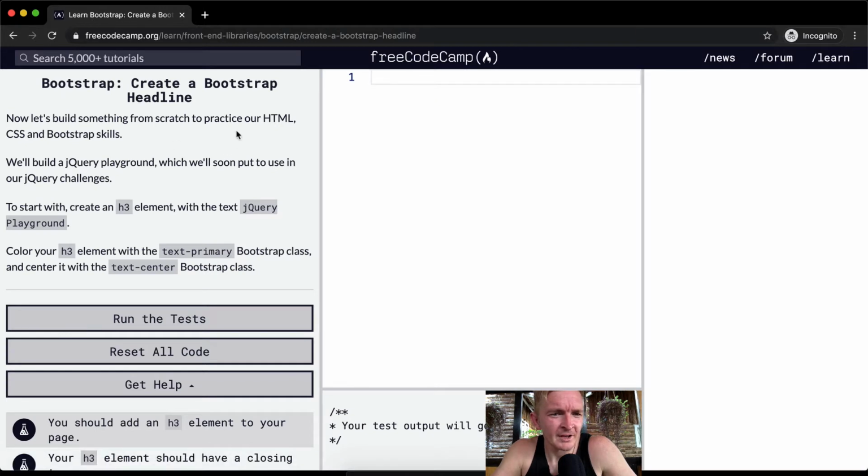Now let's build something from scratch to practice our HTML, CSS, and Bootstrap skills. We'll build a jQuery playground, which we'll soon put to use in our jQuery challenges.